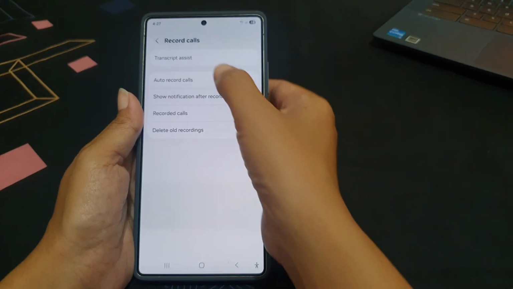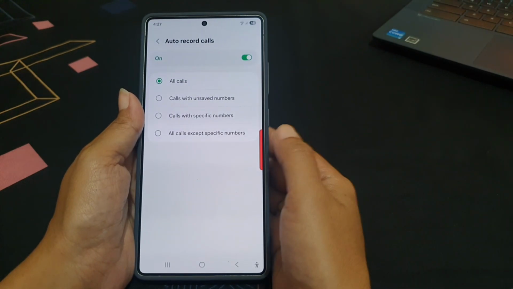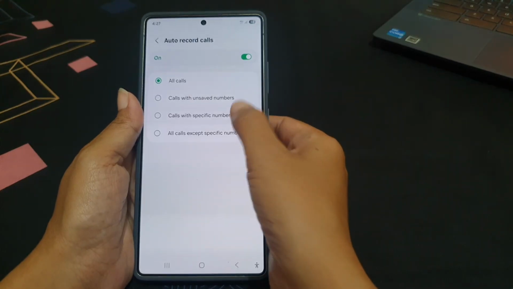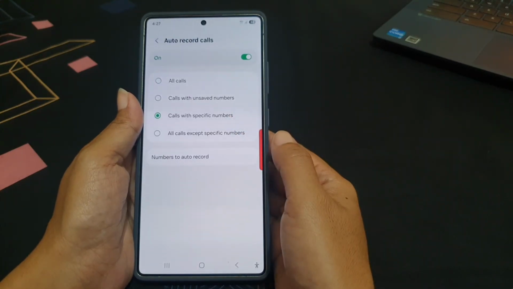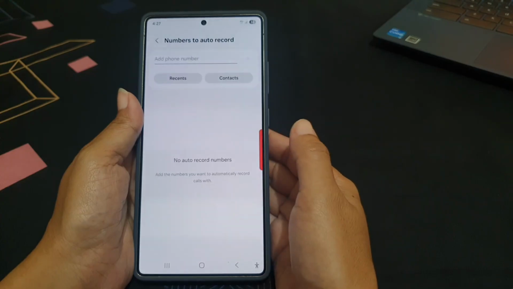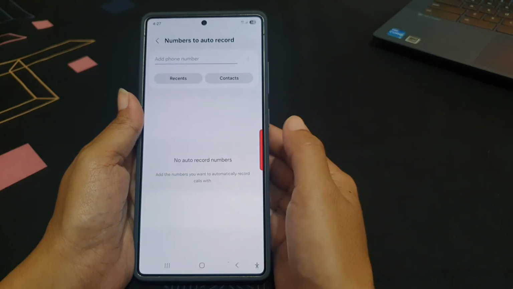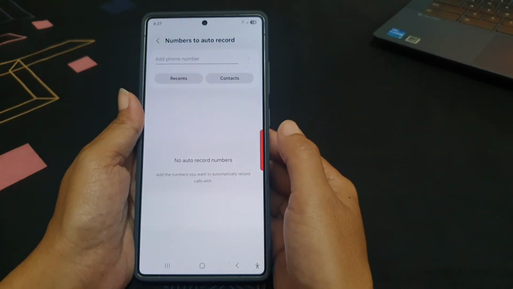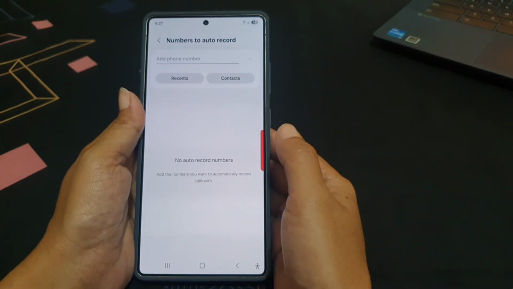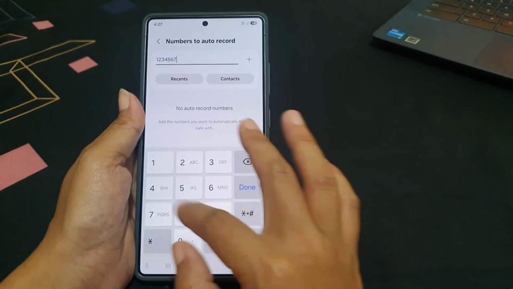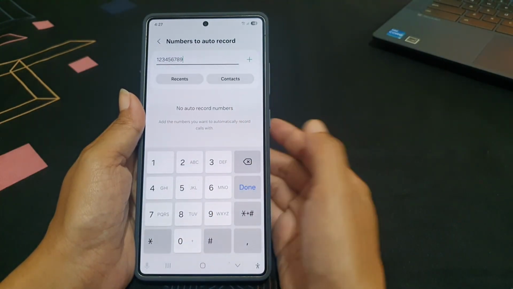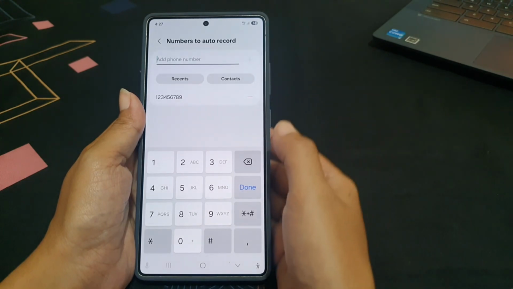Tap auto record calls and then select calls with specific numbers. Tap numbers to auto record. Here you can type the numbers manually or select the desired one from your call history or from your contact list. As the example, we will enter the number manually and then tap plus icon next to it.